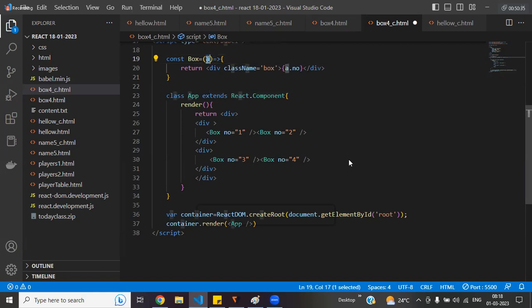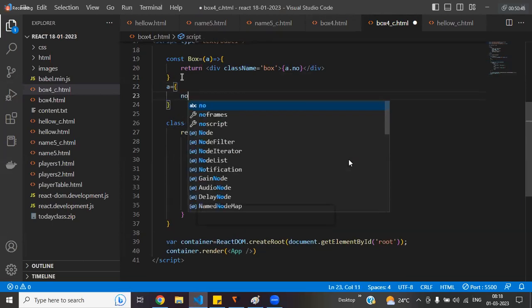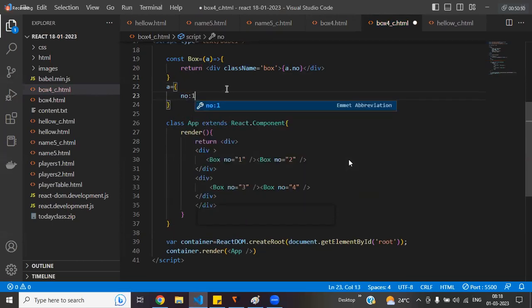Now the parameter is holding which kind of data? Attributes data. Attribute is nothing but what? Key value pair. So my parameter holds a key value pair. In JavaScript, how can we represent the key value pair? As an object. So my key is number and my value is 1. How can we get this one? A dot number or not?